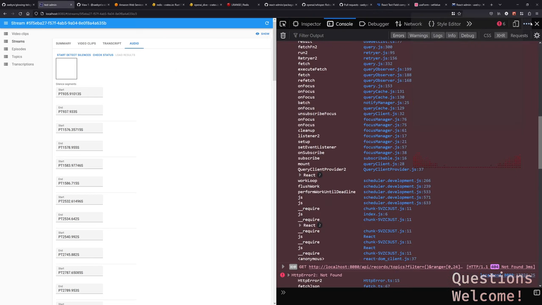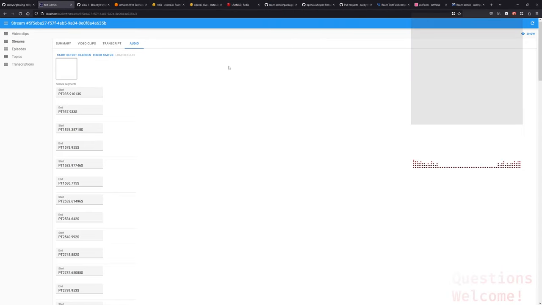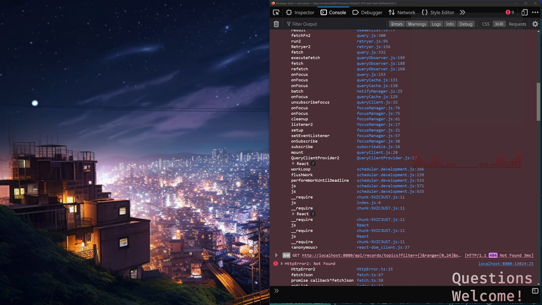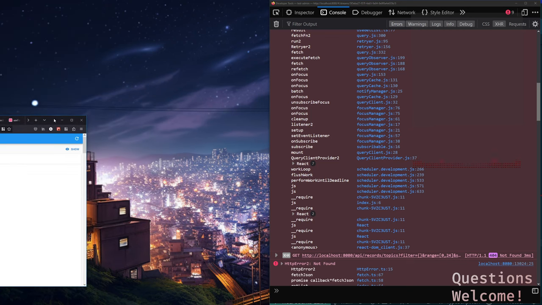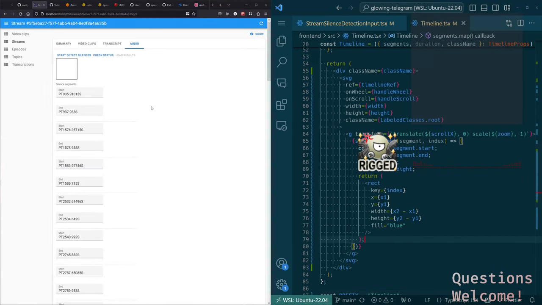Right, so this is why I wanted this to be a separate window. There we go. And then we'll do that. That's the wrong button. That moves it to a different screen. All right. There we go.